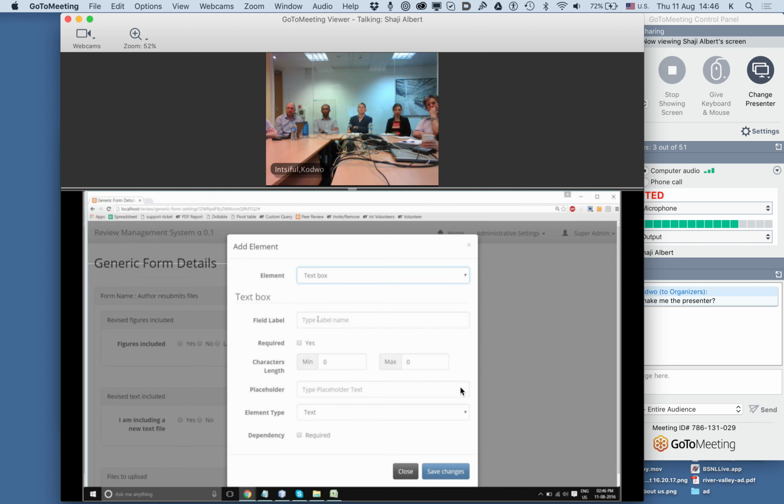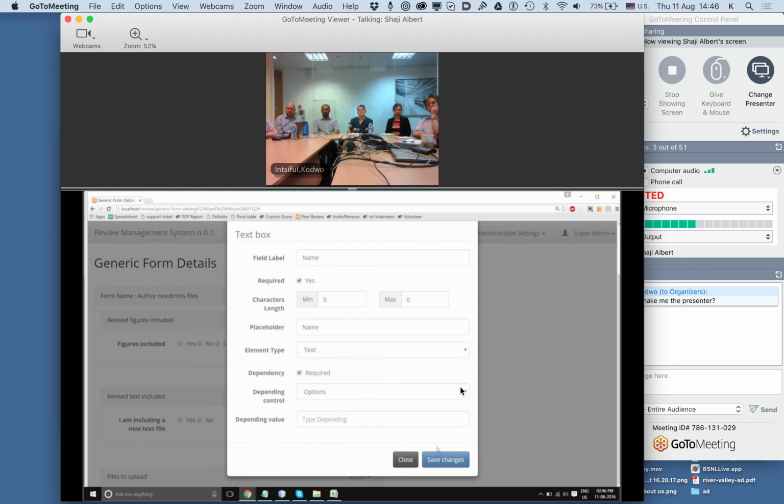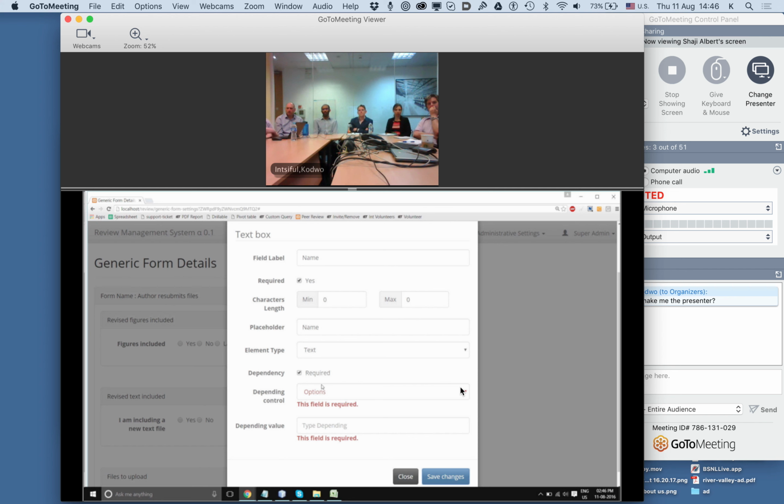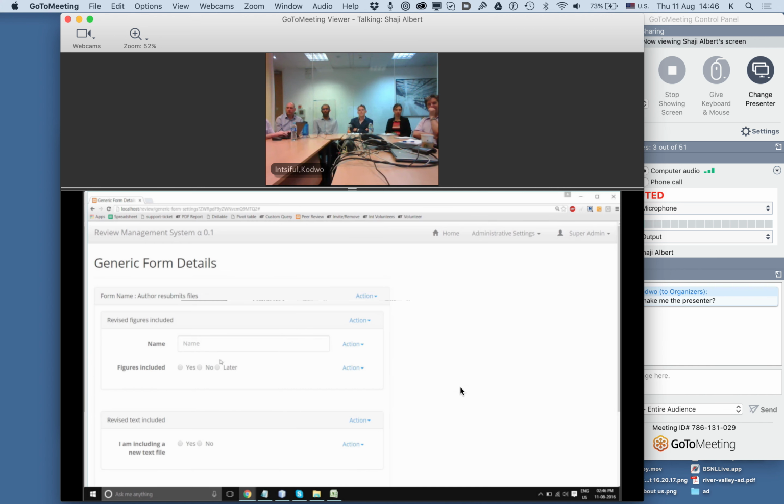I'm adding a text box, name. Yes, you can even define how many characters are allowed in this field, and a placeholder, required, it is required. Most of you can see a lot of options are appearing on the screen. Now you can see a name box appeared above this.